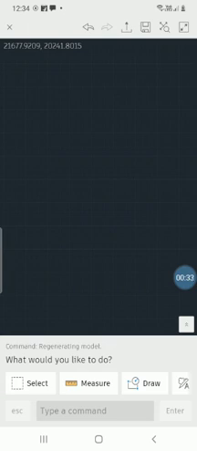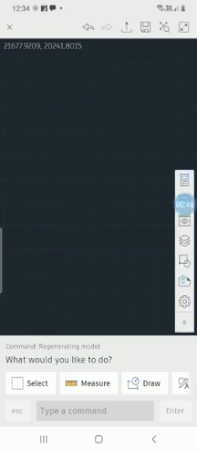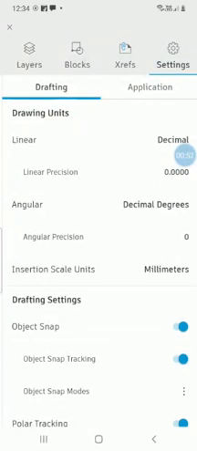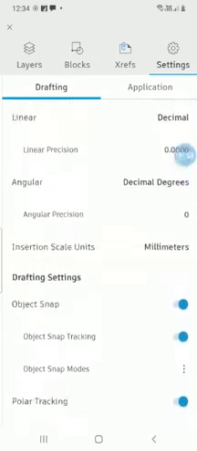First of all, whenever we are drawing the isometric projection in AutoCAD on the mobile, we'll have to make a little change in the settings. We'll have to click on this arrow, and once we have clicked on this arrow, we'll have to go to the setting command.